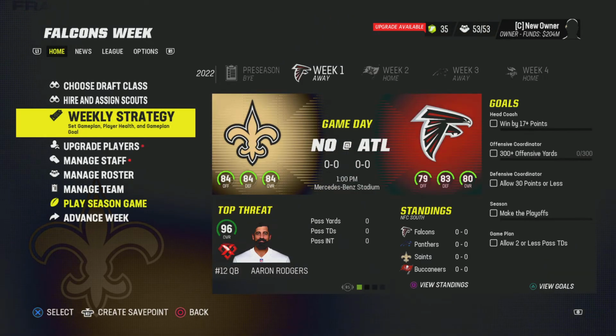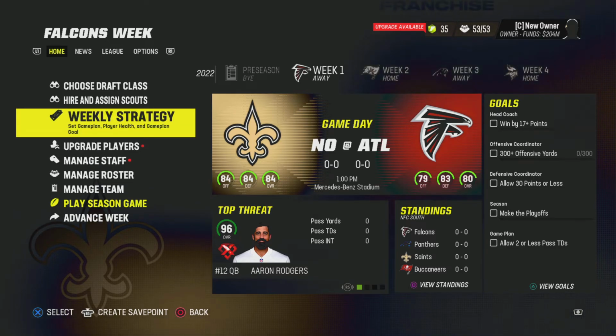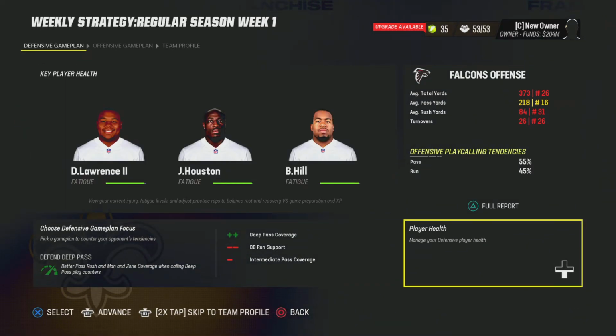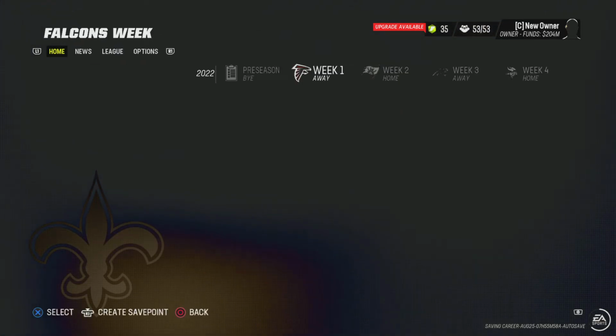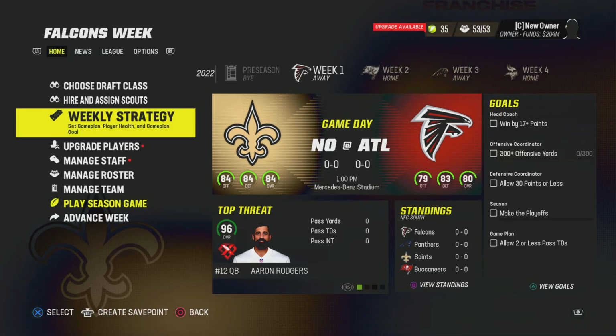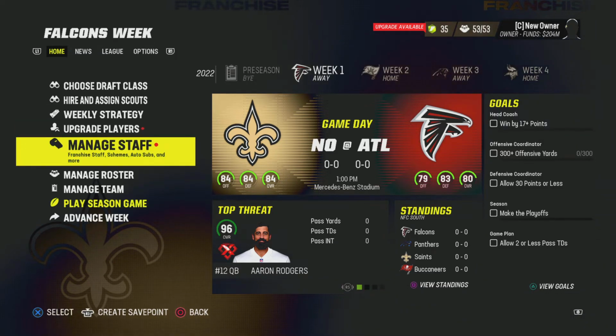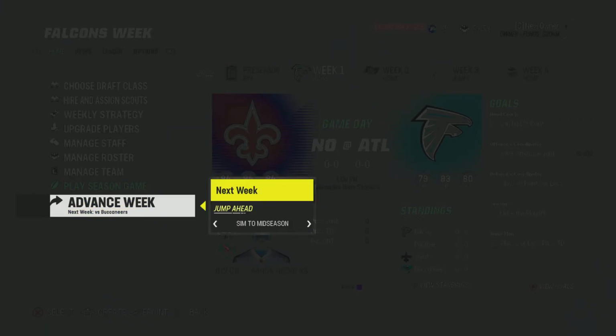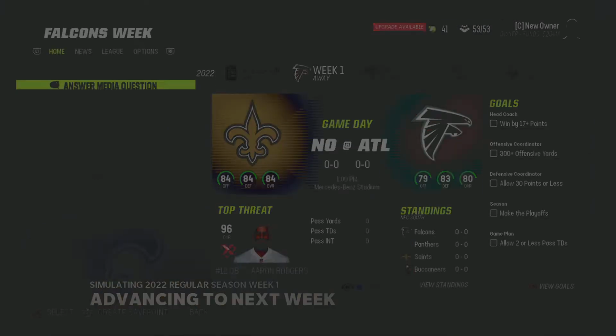Let's see if they have any weekly scouting yet. Weekly upgrade. Manage. Weekly strategy is selected. I think it reads things in here: player health. Yeah, it shows player health. It'll read the offensive run plan there. Entering weekly hire and assign scouts. Hire and assign scouts is selected. Manage staff. I'm gonna advance a week. Play season. Advance week. Go to the next week.